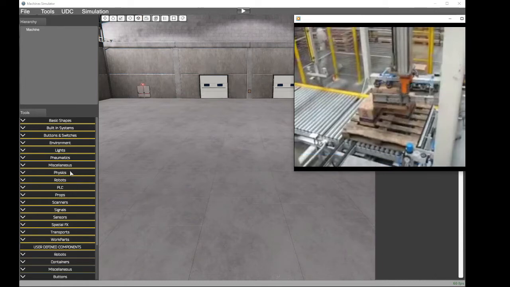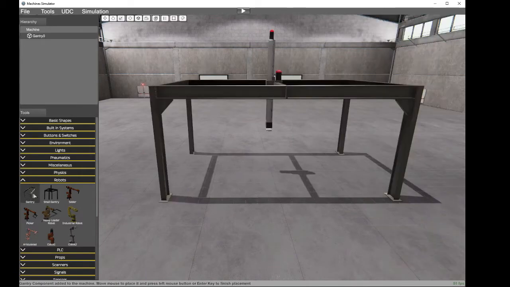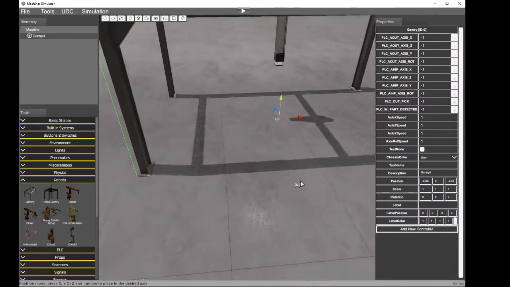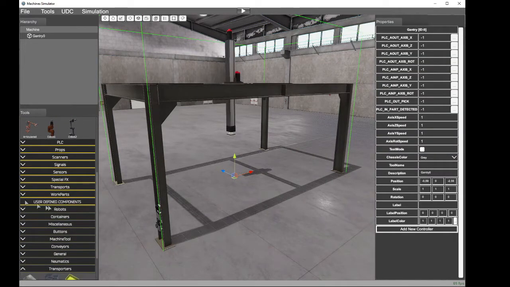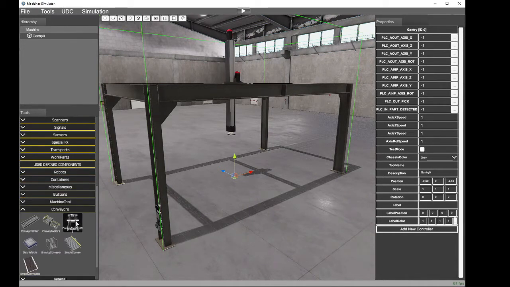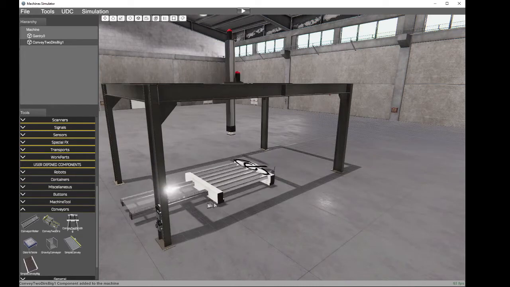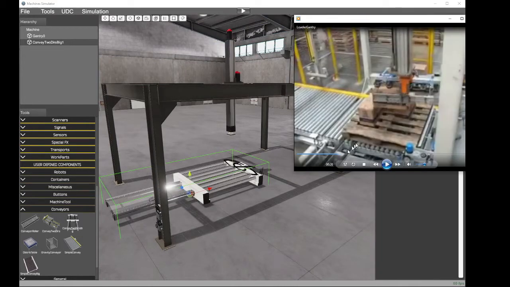Okay, we have a lot of devices available in Machine Simulator to replicate the machine. For instance, we have the gantry. We can use this gantry as a reference system to load the boxes. We have the roller conveyors, and we also have the chain transversal conveyors. For instance, this one is very similar and makes the same function this machine has, to take the wood pallet to the lower position.